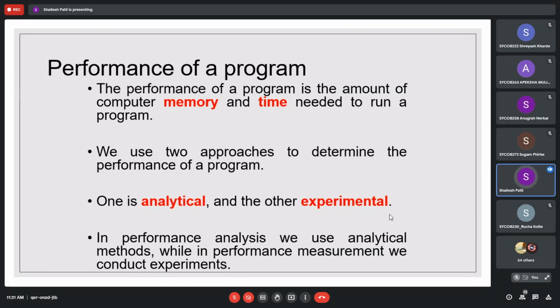So the performance will directly depend on your compile time memory and also runtime memory, and the time of execution. The time of execution we have to consider. These are the two very important parameters that we have to consider and calculate while evaluating the performance of the program. Basically we use two approaches to determine the performance of the program. One is analytical and the other is experimental.